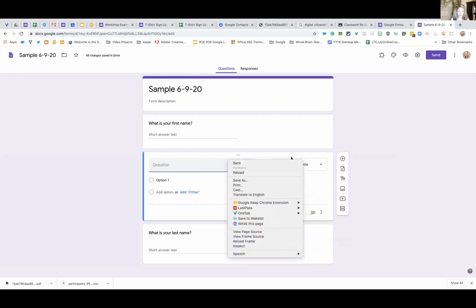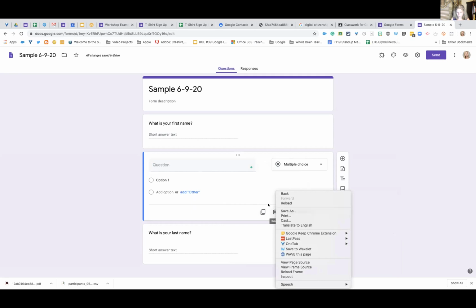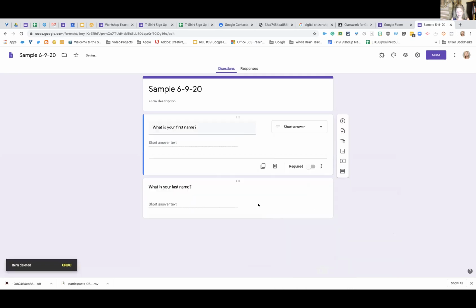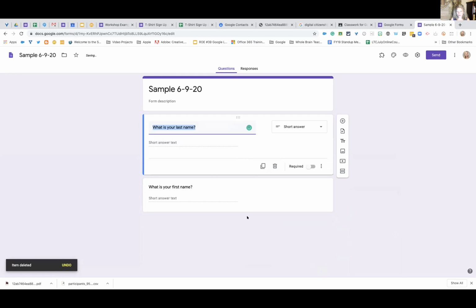So if I don't need this question anymore, I can delete it. Or if I still want it, I can move it around. So if I want my what is your last name first, if I click here, I can move the question order right there. And then what Raquel was saying, to make it required.